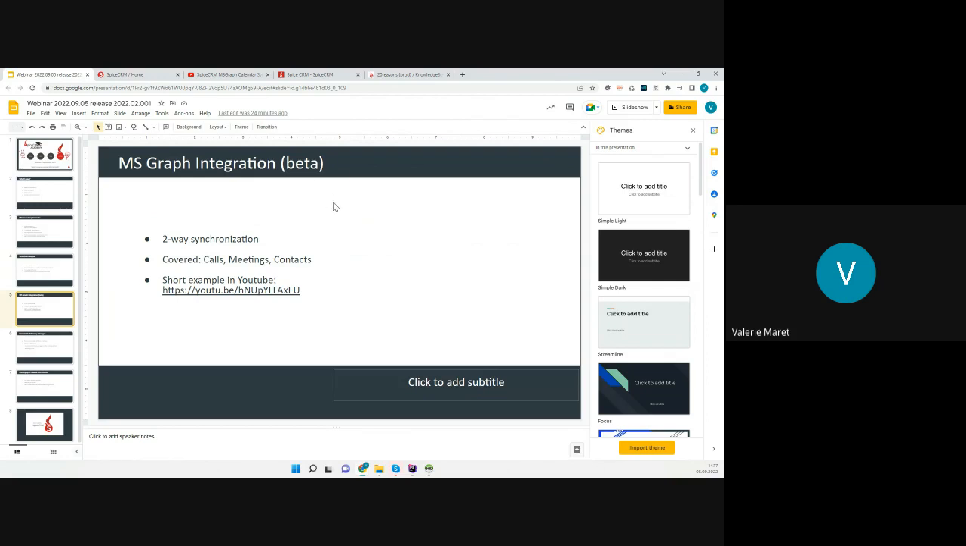And in the version that we just published, we call it a beta version because it hasn't been tested that much. The API is integrated, we know how to configure all the things, and we made some tests, and it was nice, but it will be tested a little more. For you to know, it's a two-way synchronization between SpiceCRM and the 365 account of the user. It's about calls and meetings, so for everything in the calendar, and also contacts for the address book.